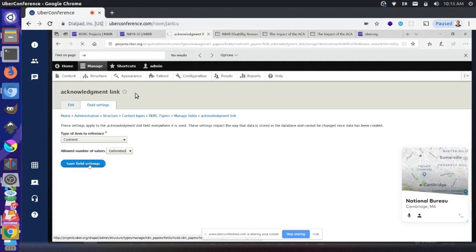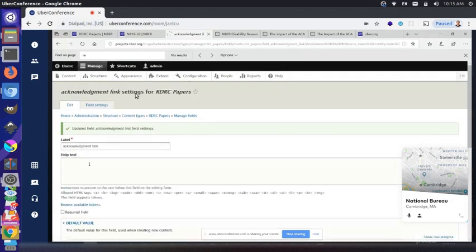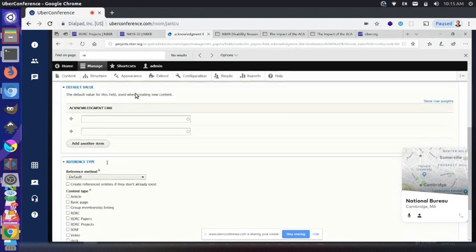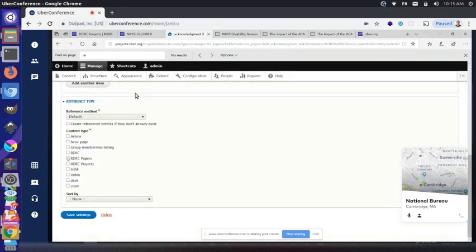And then we should be able to limit it by the content type that we are choosing. So if you scroll down on this page, you see how all the different content types in our system are listed here? Yeah, so if you just click the RDRC papers, it basically allows us to link papers together. So that's great. And then we won't make it required because maybe not all of these papers are going to have an acknowledgement, but some might. So let's just save that setting there.